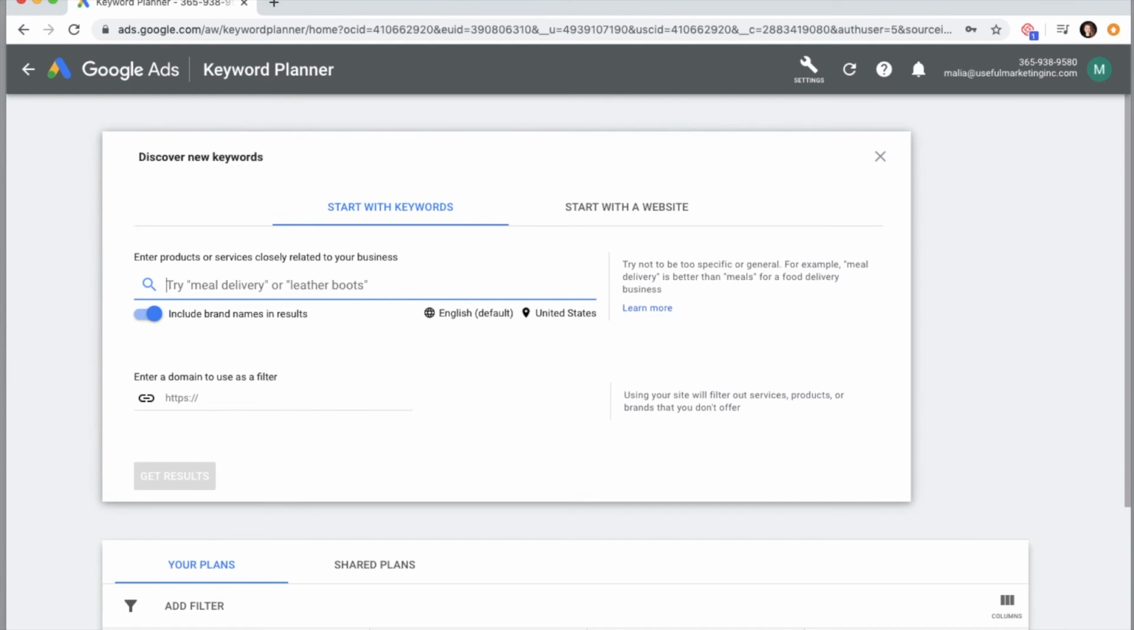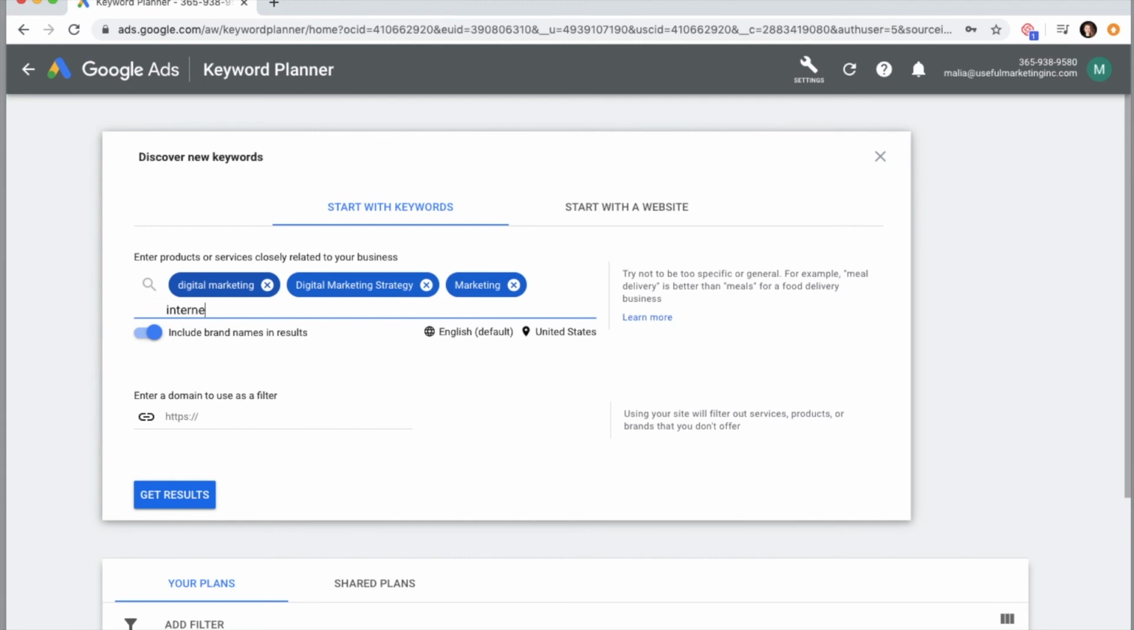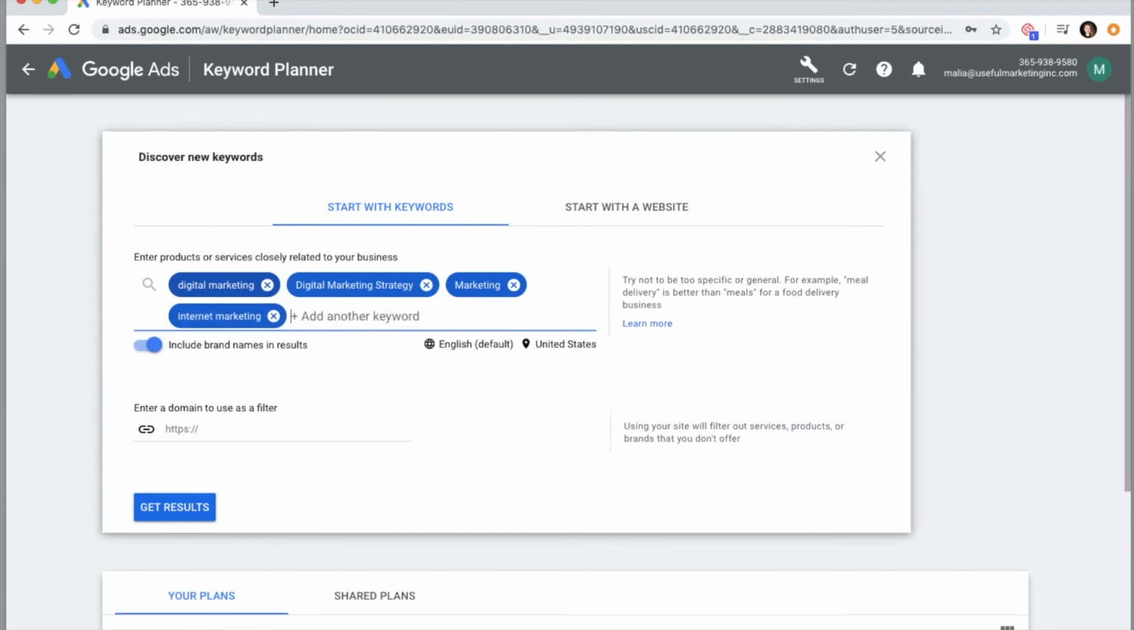So for us, that would be digital marketing strategy. It would be marketing. It would be internet marketing. You can put as many or as few in here as you'd like. I like to put in my business name. And then from there, you can go ahead and come down here and put in your business's URL.